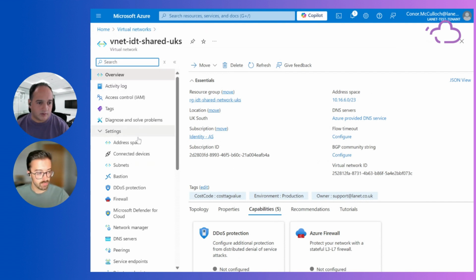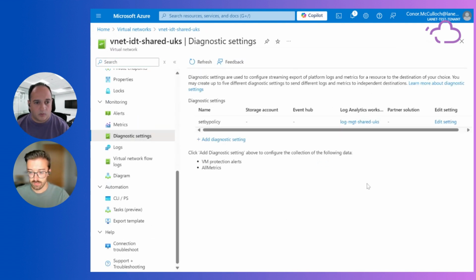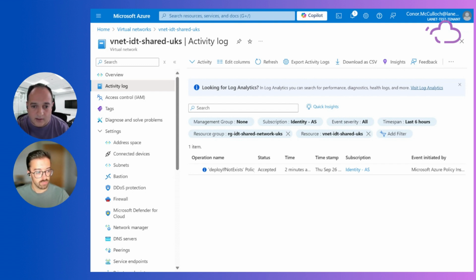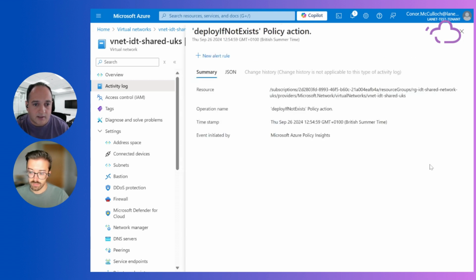If you scroll down to diagnostic settings, we'll see it there, set by policy, because that was the name we put in that parameter, if you remember. And if you look at the activity log on this VNet, you'll be able to see the DeployIfNotExist policy was accepted. That was done 2 minutes ago. If we click into it, you see the event initiated by, and you can see more details, because that'll be related to the managed identity that you've set up. That managed identity has gone and done that policy for you.